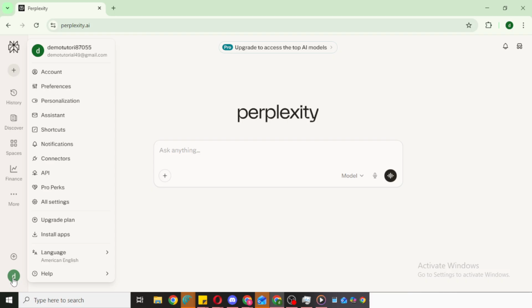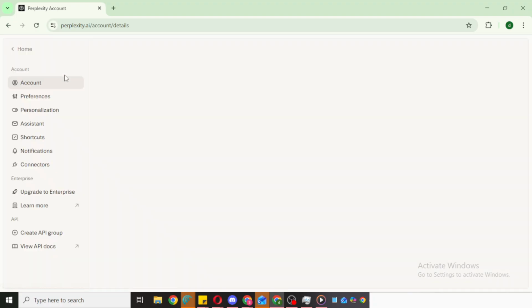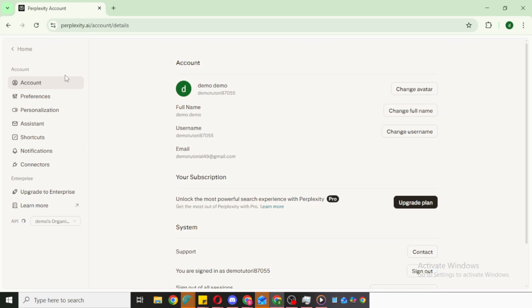Inside Settings, choose the section labeled Account. This is where your core profile details live, including your current full name. Take a moment to review what's displayed so you know exactly what you're about to change.